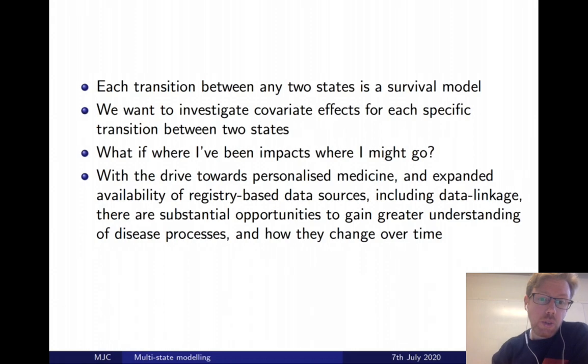And of course, with the drive towards personalized medicine, hugely expanding the availability of register-based data sources, including improved linkage between registers, there are huge opportunities to gain a much greater understanding of disease processes and, of course, how they change over time.